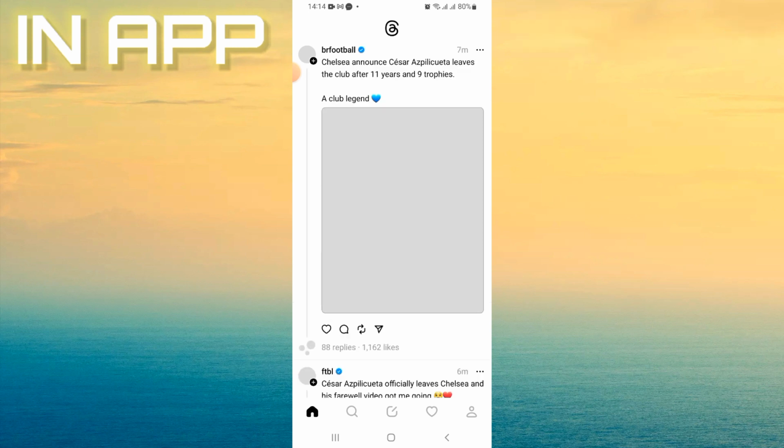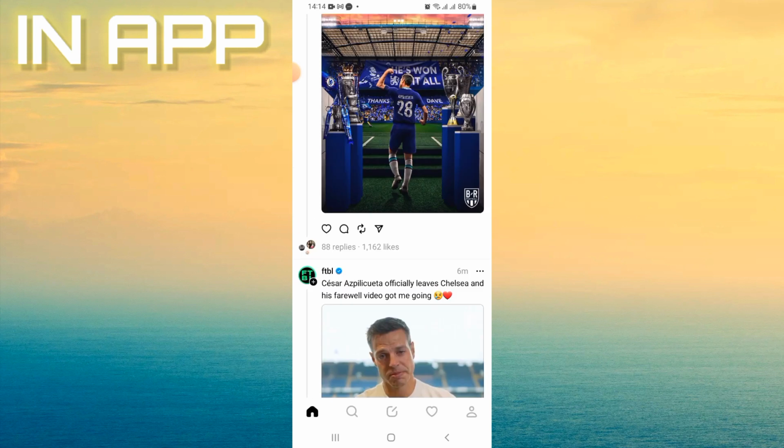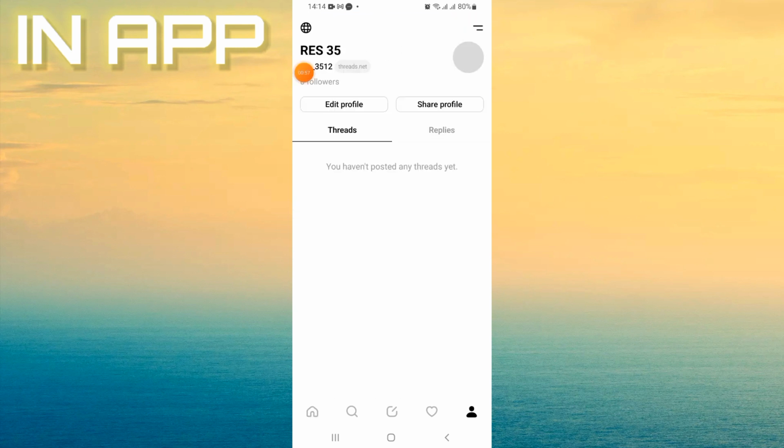When you open it, it will not open on this homepage. As you see, they will tell you if you want to create a new account or just add your account. For example, me, I use my account. This is my account. I just use it.